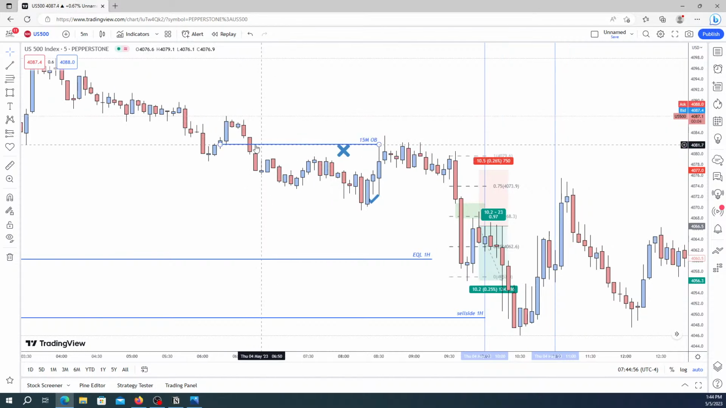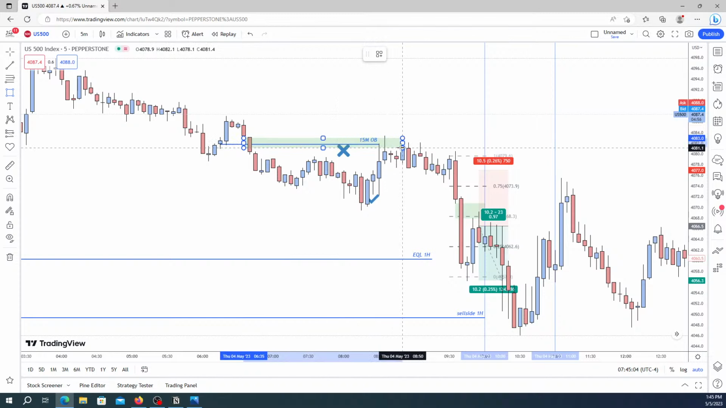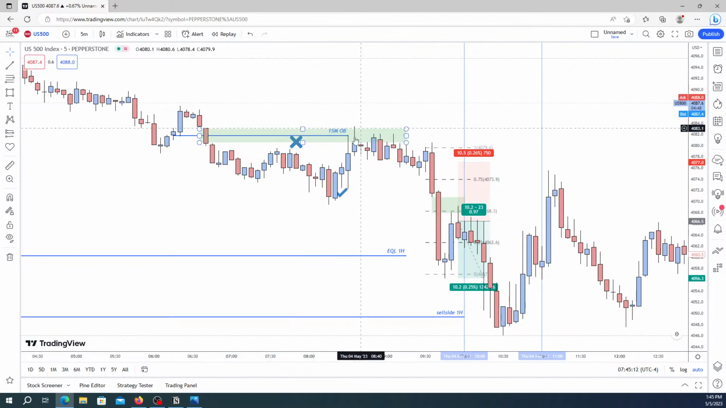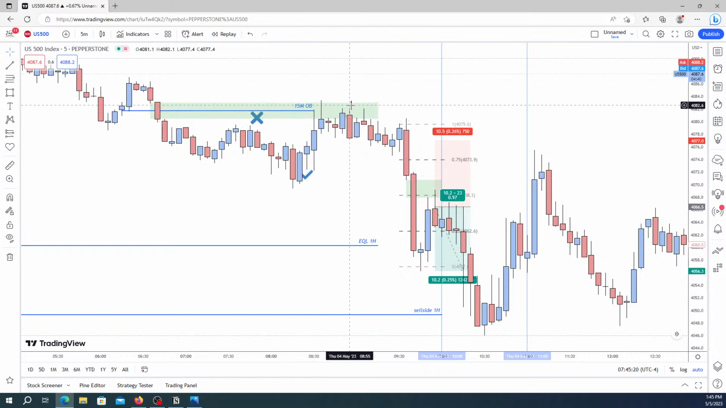And we also had a volume imbalance and a fair value gap over here. So we will note this. We will take note of these levels because this supports our idea. And we can see that price respected this fair value gap very nicely. Price never traded through the 50% of this fair value gap.